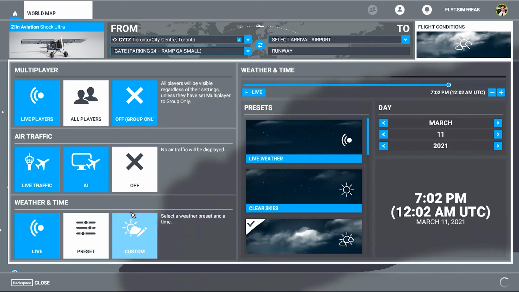Now this part here is important, especially this area. There is a multiplayer option right here, and this multiplayer option gives you three choices: live players, all players, and off. You have to have this turned on to all players, and it'll tell you here on the right hand side what it means. All players will be visible regardless of their settings, unless they have set multiplayer to group only.